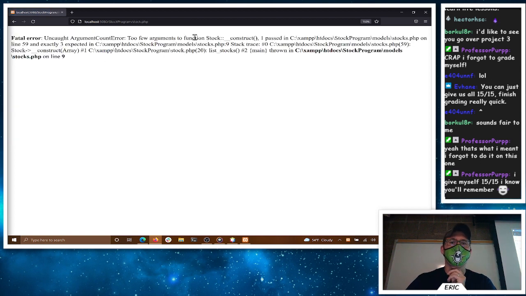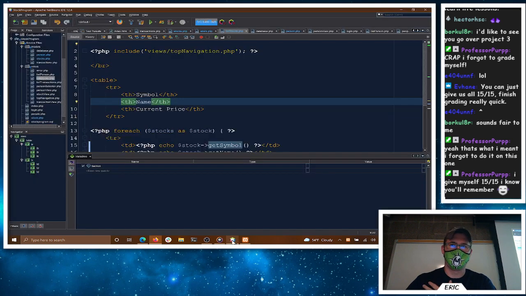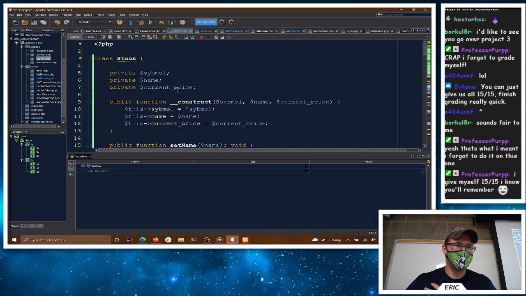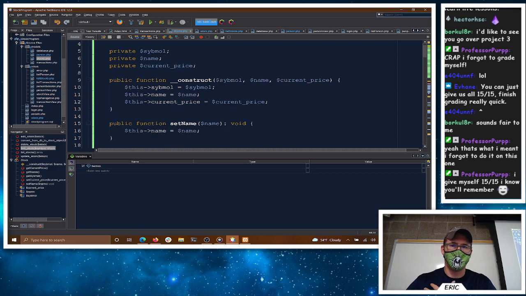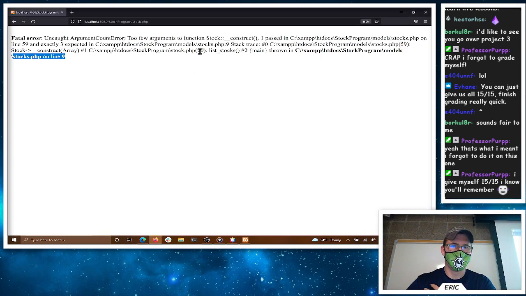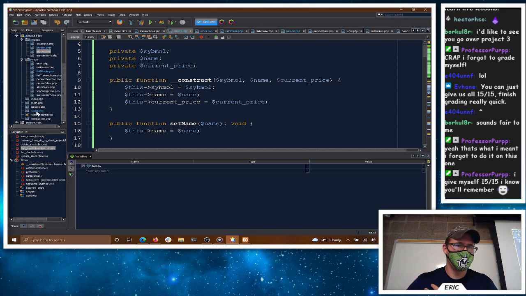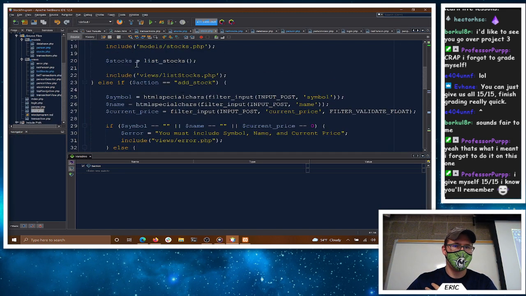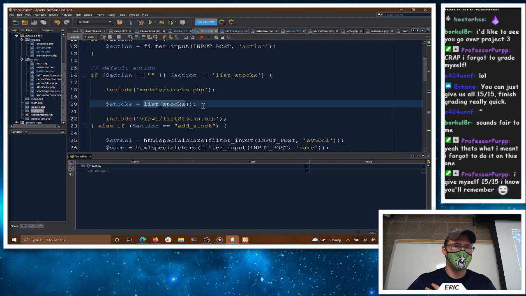Uh-oh. Too few arguments for function stock constructor. So that is stock program models stocks line 9. Oh, no. Okay. That was the constructor. We're off too far. List stocks at 20. The stock controller at line 20. Stocks equal list stocks. What? Should be fine. Let's take a look at our stock model.